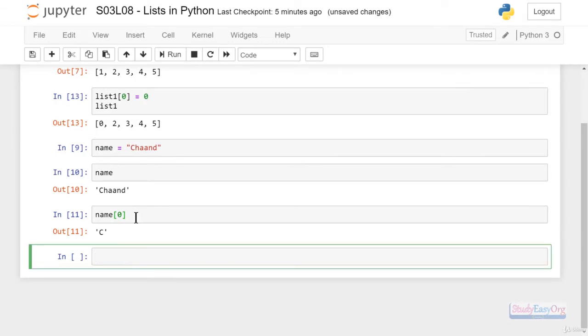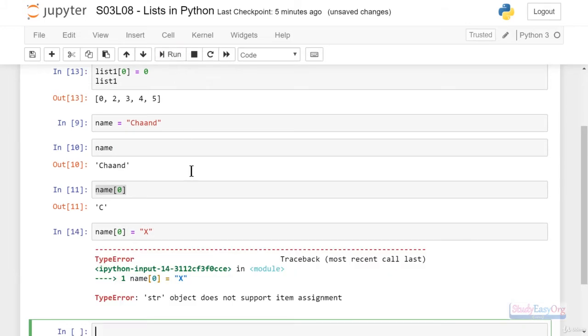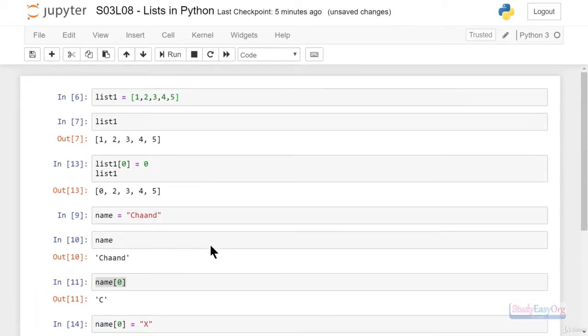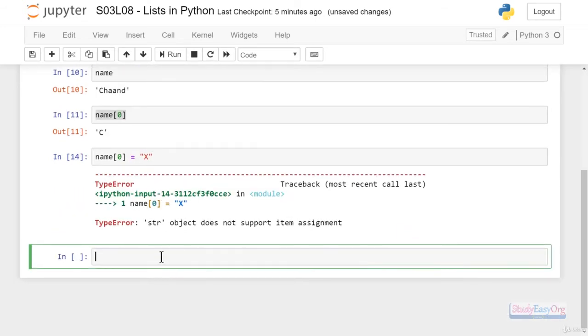But if I try to update the value from capital case C to X, for example, and X would be in double quotes, can we run this? This will throw an error. So here string and list are a little different. Lists are more flexible, where we can update the content very easily. So that's one thing.